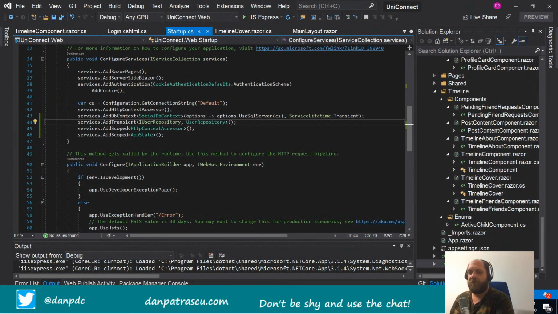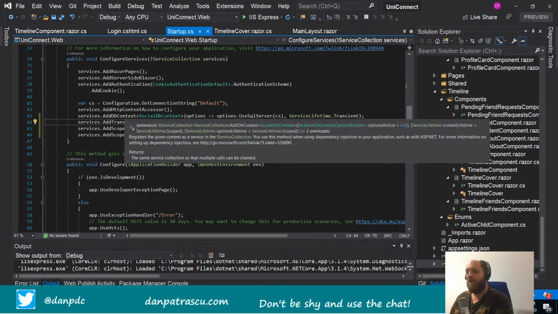So first of all, it seems that when you're working with server-side Blazor, when you add your DB context like here, it's actually better to add it with the service lifetime of transient. By default, when you add the DB context, it adds it as scoped.